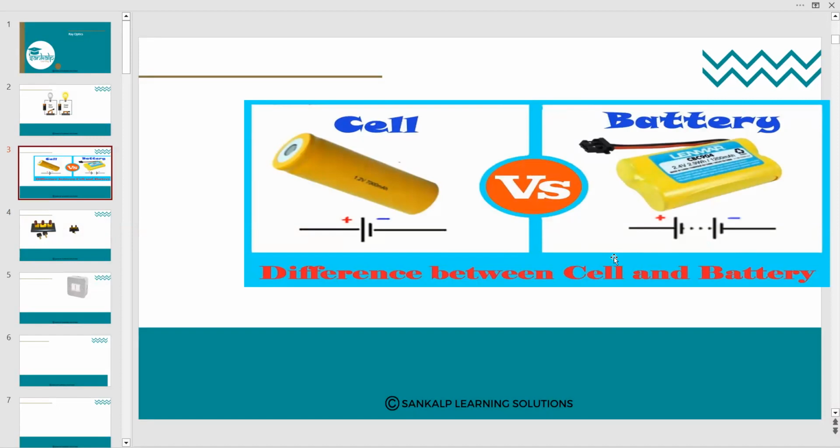Cell, where can you use it? What are the uses of this cell? Computer mouse, TV remotes, video games remote. And in the wall clock, that is on walls, we can use it, or any electronic toys, we can use this there also. So this is nothing but the cell and the battery.